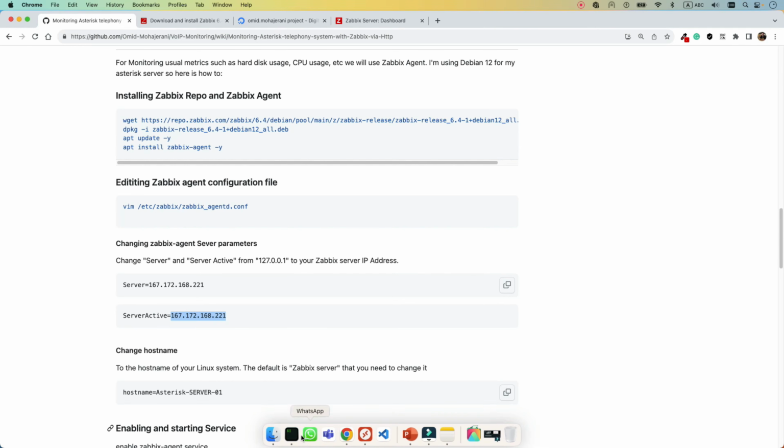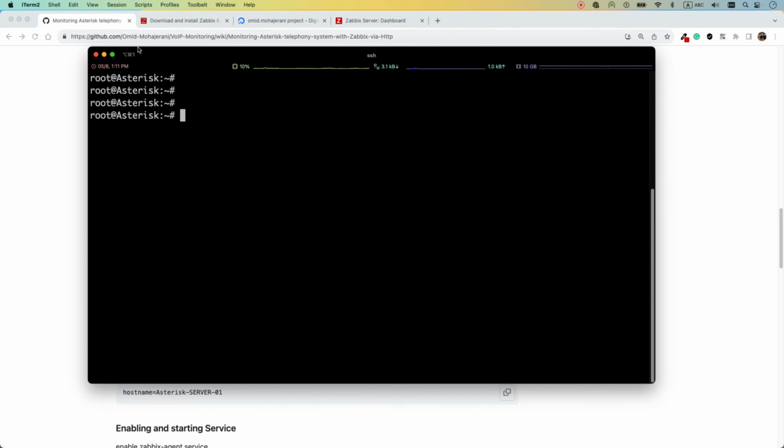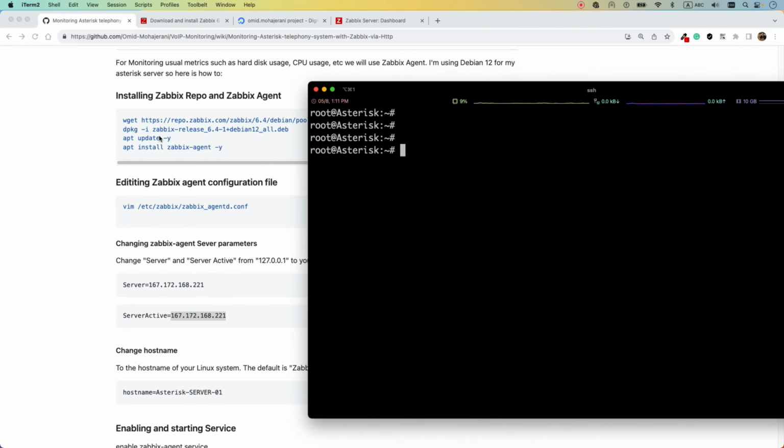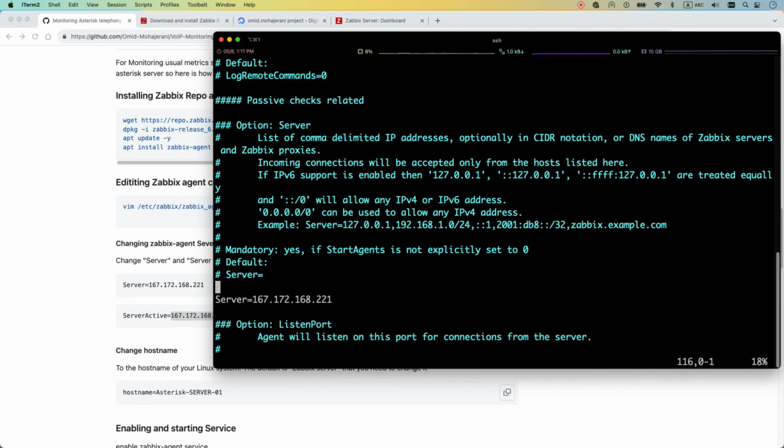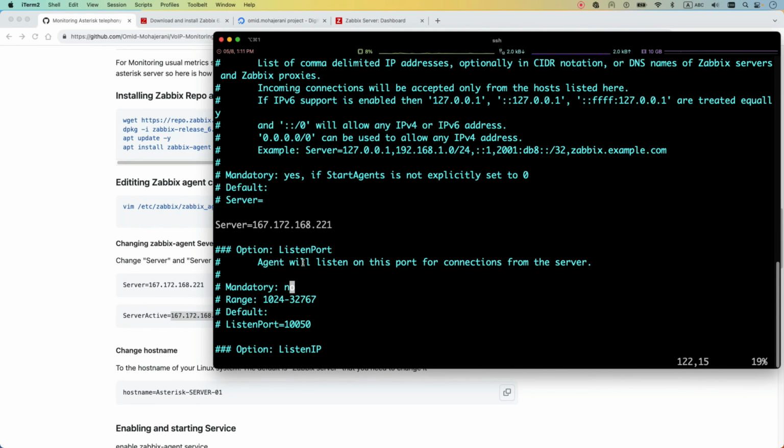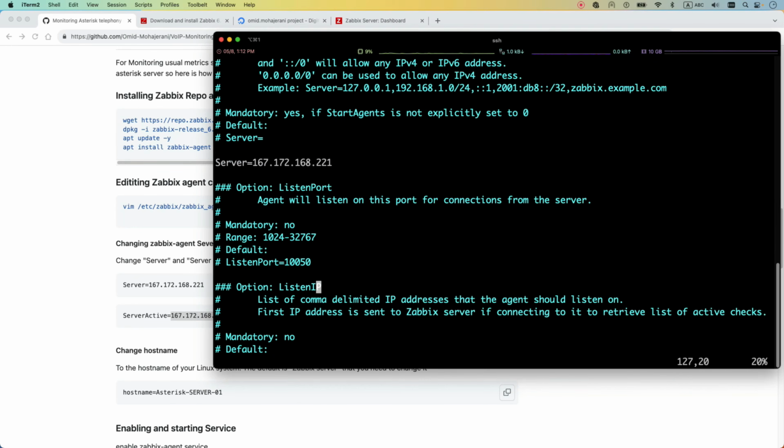So here I want to show you, this is my Asterisk box. I have already installed this agent. So just run these commands and you will have that agent installed. And then let's see the configuration. Vim /etc/zabbix/zabbix_agentd.conf. You can install Vim or Nano or any other editor that you are okay with. And as you can see here, we have our server. This is the IP address of our Zabbix server.